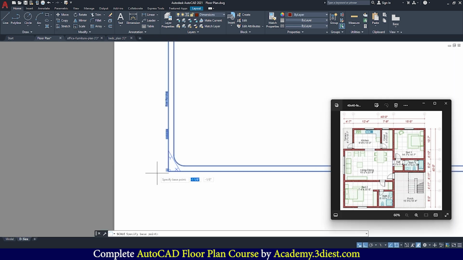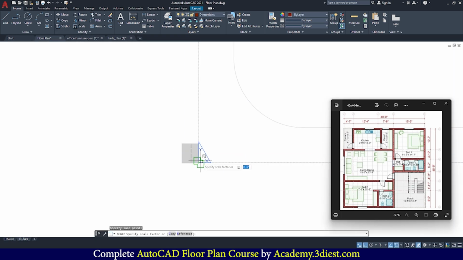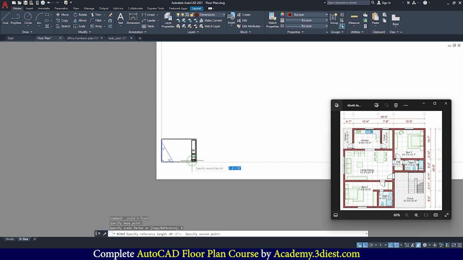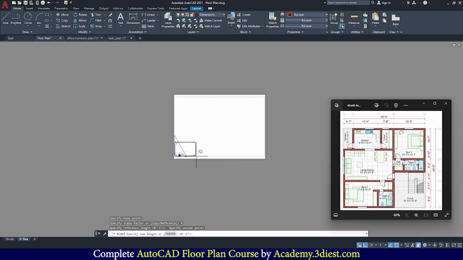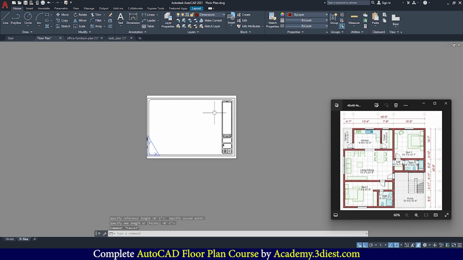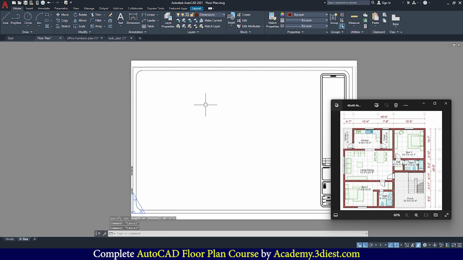I will activate my scale tool and select the first corner of it. Then I will activate the reference option, go from this point to this point, scale it up, and make sure it's completely fitting into our space. Here you can see it's almost fitting, so I am really happy with the result.